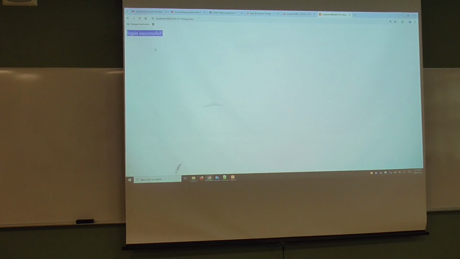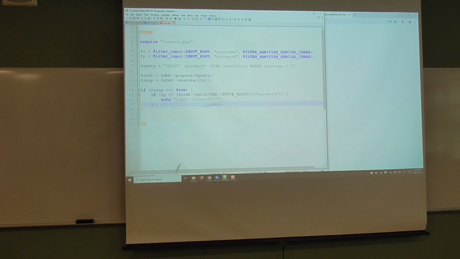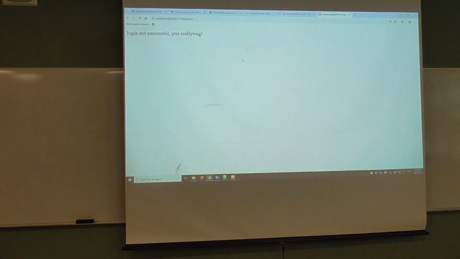Login successful. Whereas, if I do something that's not in the database, login, I get nothing. I get nothing because I didn't put an else branch in. Echo: login not successful. You scallywag. There we go.